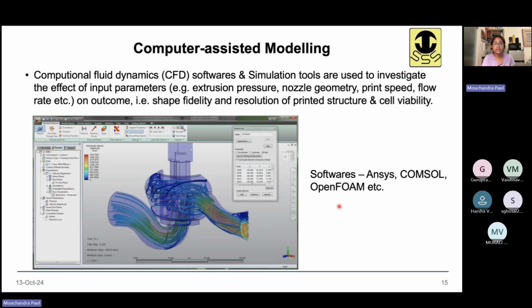And lastly, if you are interested, you can always learn some computational fluid dynamics (CFD) software and simulation tools to understand how the input parameters like the pressure, nozzle, print speed, flow rate, whatever input parameters you have given, are affecting your outcome. Like the structure fidelity: whatever CAD model you have supplied, if after printing you're not getting the same shape, why did the failure happen? Ultimately we want the printed structure and your CAD model to look exactly alike. That is what we want ultimately.